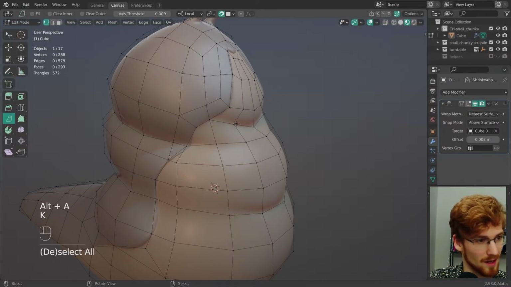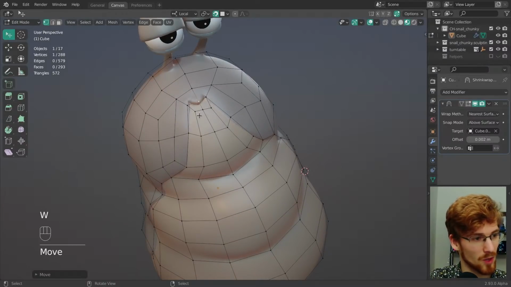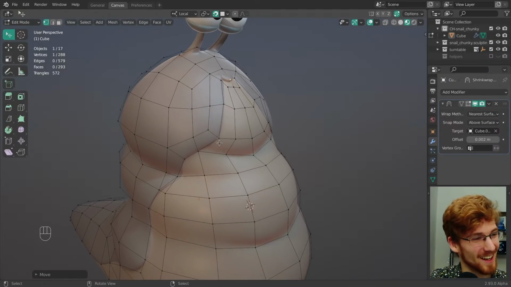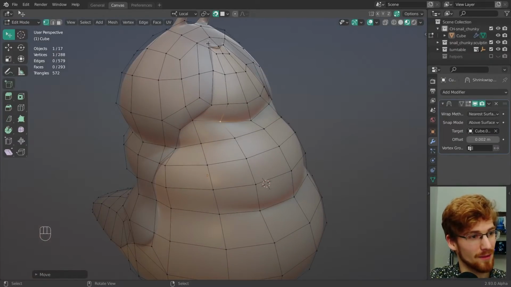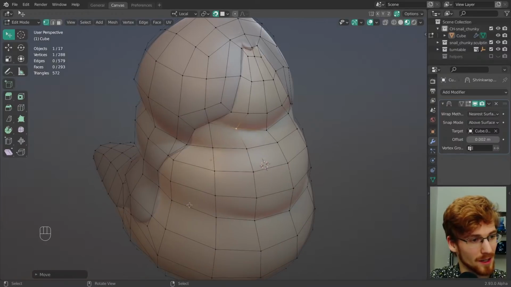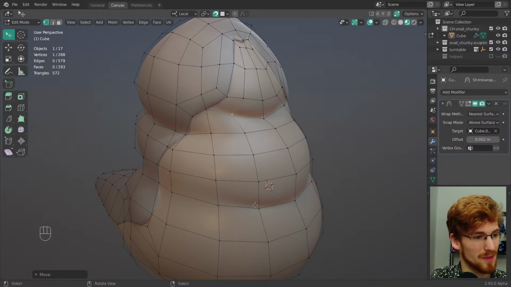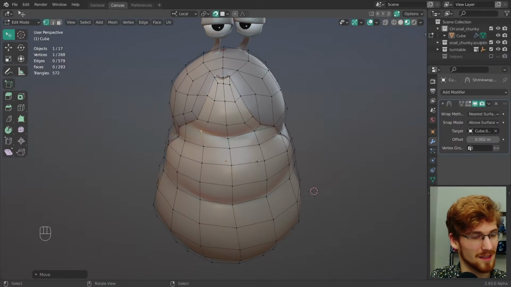But yeah, over here, now this is kind of going the way I want it. I'm going to probably rebuild this part over here on the mouth later on. But what I want to keep doing right now is to just have these face loops follow this line over here, which means it's probably going to be asymmetric unless I bring the other side back somehow.